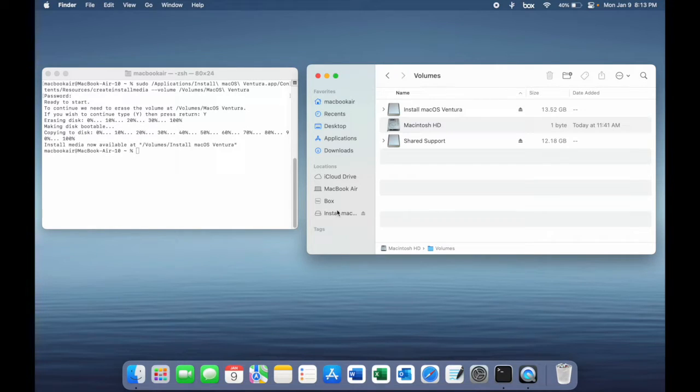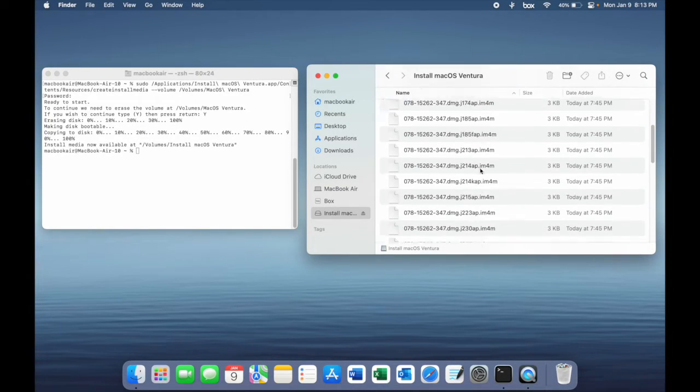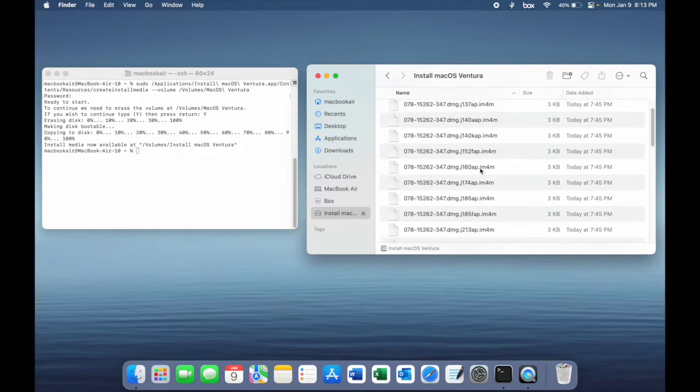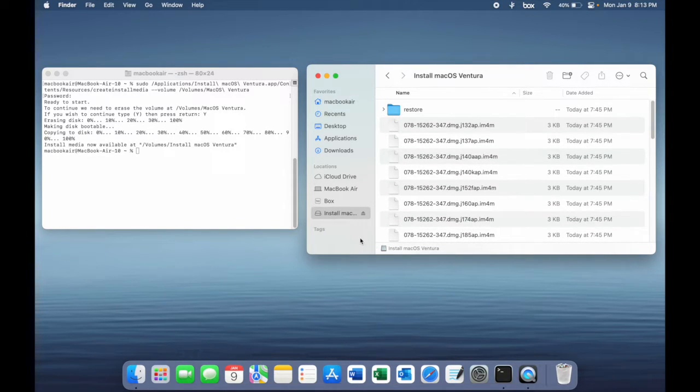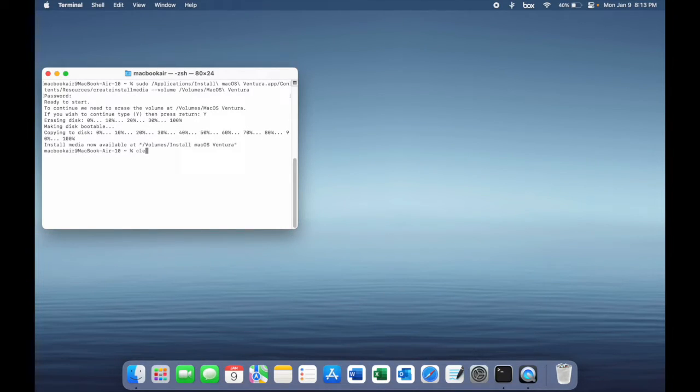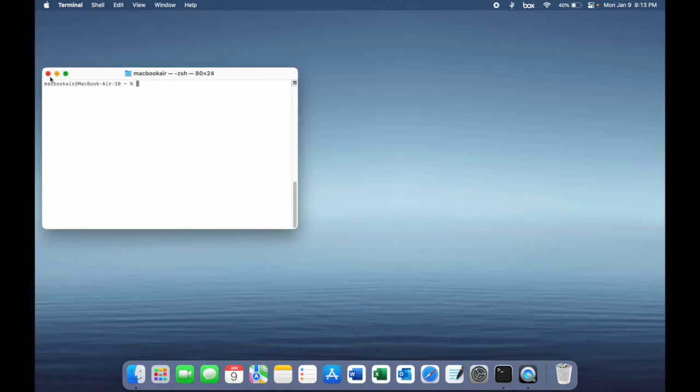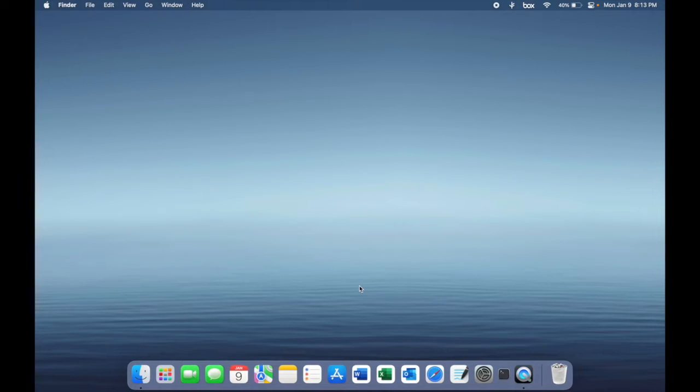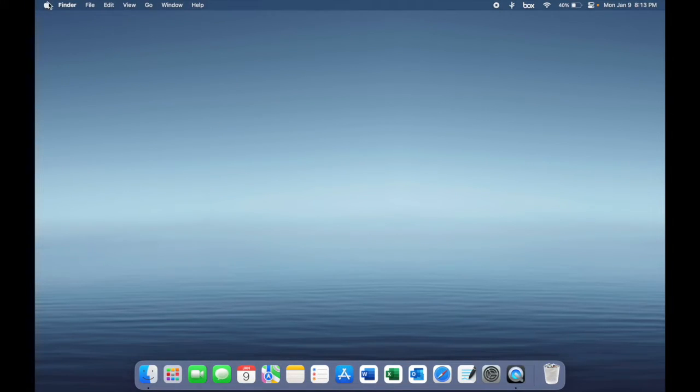So this is the USB flash drive now. Don't delete anything in here. Once you're done with this, you can go ahead and close these windows. I'm just going to go ahead and click to enter clear, and then close these windows, and then you're going to just shut down your computer via the Apple logo in the top left corner.